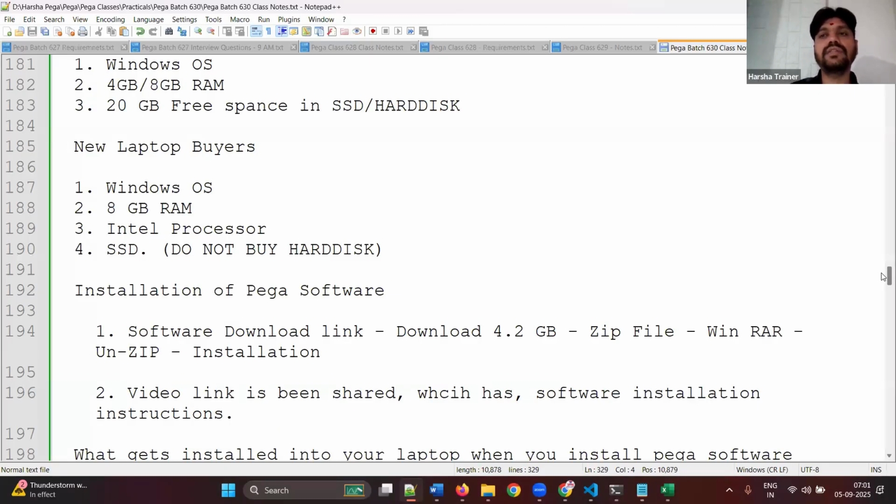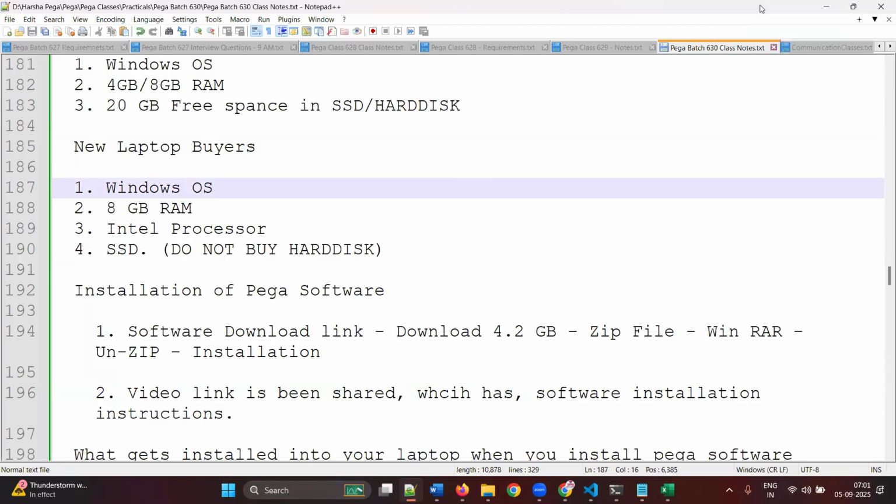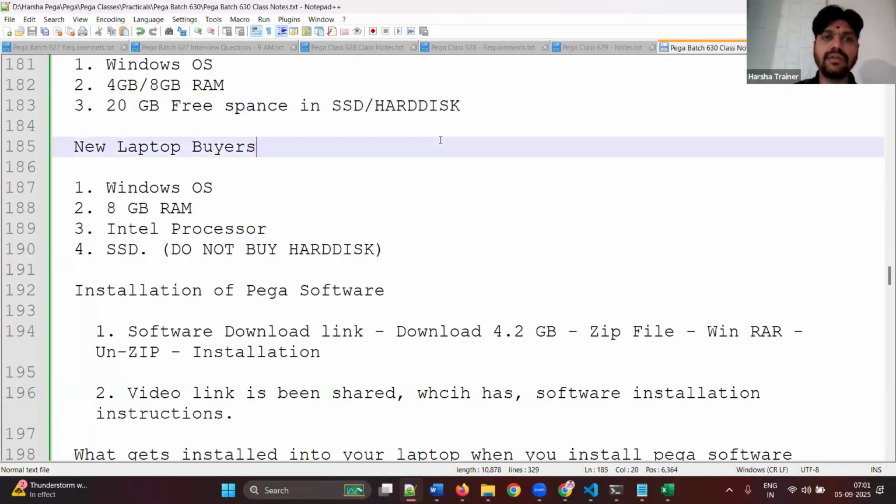So all of you are done with installation of Pega, or anyone is yet to do? One person reported that he has some issue. Other than that person, everyone else has done Pega installation, or still anyone is yet to do? Yeah, I have done, Harsha. You are yet to do, right? No, no, I have done it. You have done. Okay. I think most of the people are done.